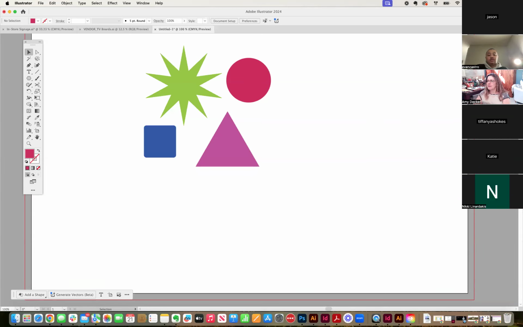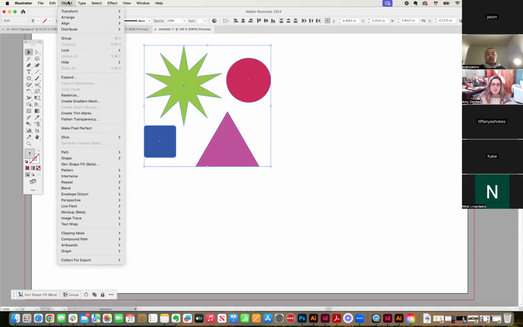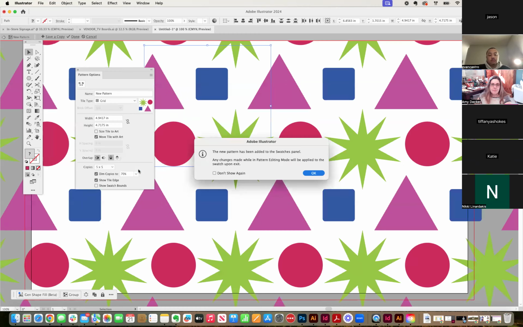Okay. Recording. Okay. We are going to do a pattern. I'm taking these four shapes, whatever artwork you're going to use. You're going to select all four pieces. You're going to go to Object, Pattern, Make, and it already automatically makes a pattern for you.